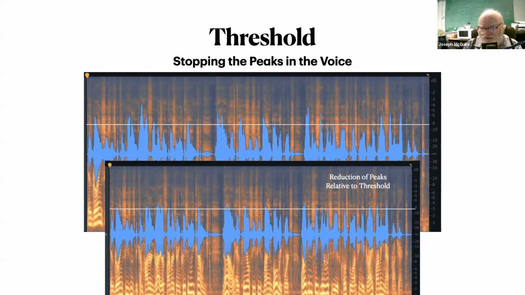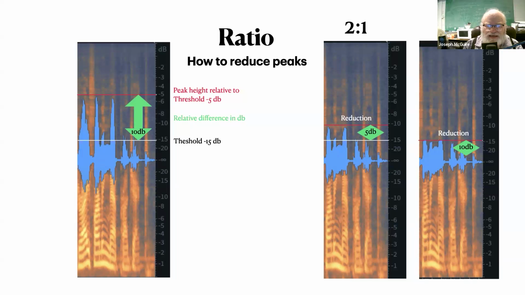So what you want to do is pick a threshold. If you look at the one to the left, you'll see that you're going to want to reduce the peaks 10 dB to the threshold level, which is where you want it to be when you're done in dB. And then if it's 2:1, it'll reduce 10 to 5 dB. If it's 4:1, it'll reduce it further, because it's dividing by 2 and dividing by 4. For those people who understand division, which I have a problem with. That's pretty much what you're trying to do: reduce the highest highs and get them down closer to the lower lows.